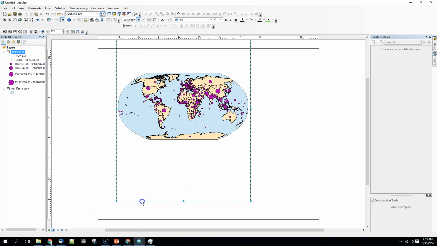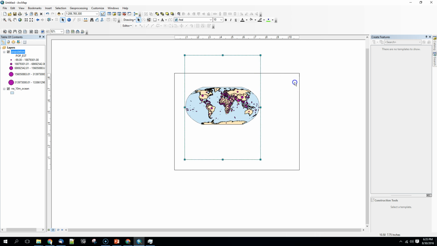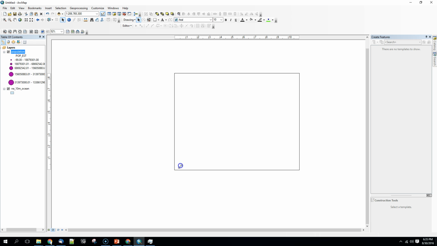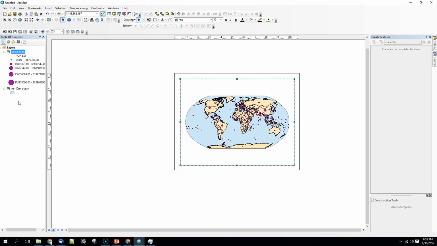Great. And then our data layer here is misaligned, so we're going to change that. We could do this sort of by hand and grab the edges and move this around, and we'll get a reasonably good fit there. And maybe we want to zoom in on that element, so we'll hit full extent here and get it a little bit bigger. You'll notice that 8.5 by 11 doesn't really fit with the size of our picture here.